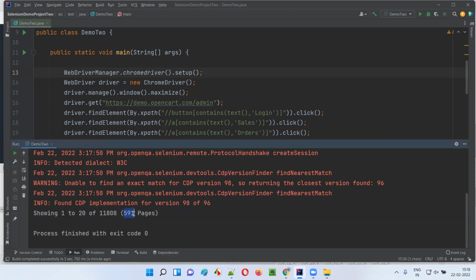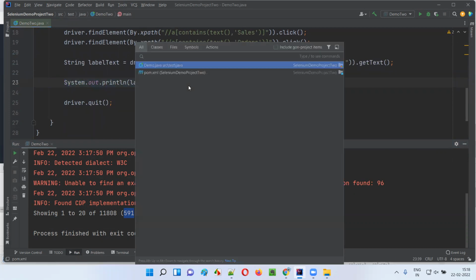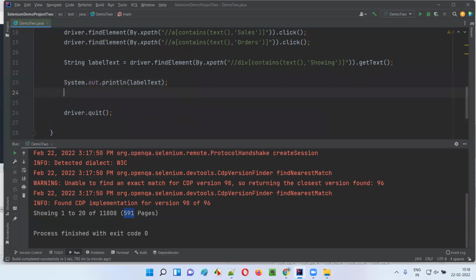From this, guys, I need to retrieve this number, 591. How to get this number, guys? I'll write some logic for getting that number. Okay, so here this label text is fine. From this label text, I want to get only this portion, this number of pages.